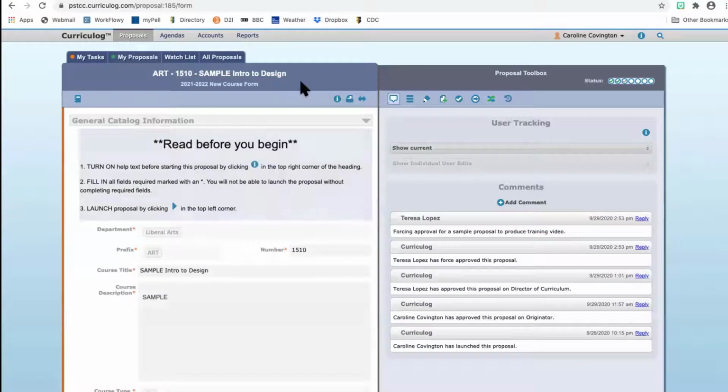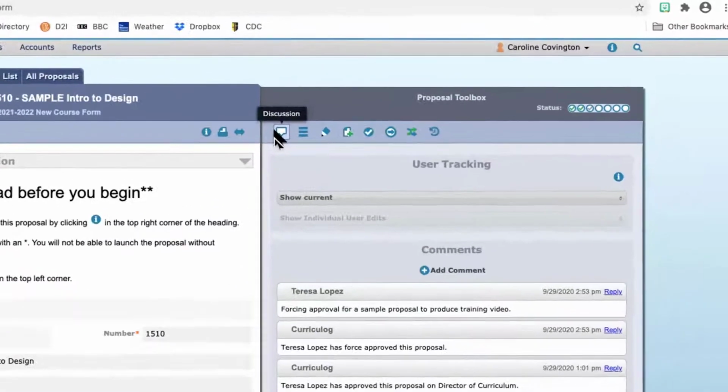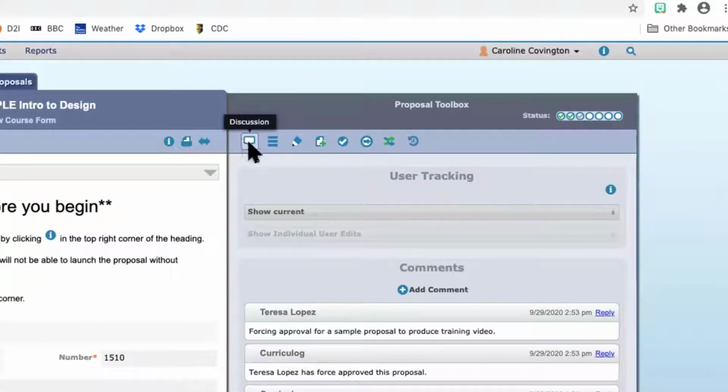The page will open into two columns. On the left, you'll see the full proposal, also formerly known as the new course form. On the right, you'll see the proposal toolbox, which has a series of icons across a blue toolbar. The icons allow you to change tabs, views in Curriculog. The default view when you open the page will be the Discussion tab, which is indicated by this icon. On this tab, you'll be able to see the user tracking section and the comment section.